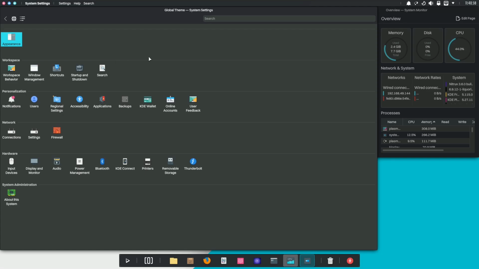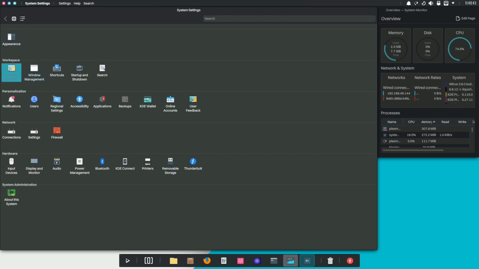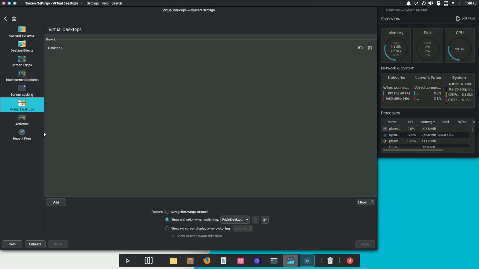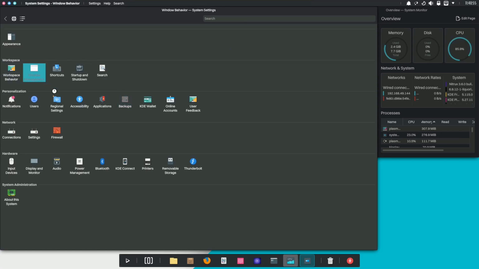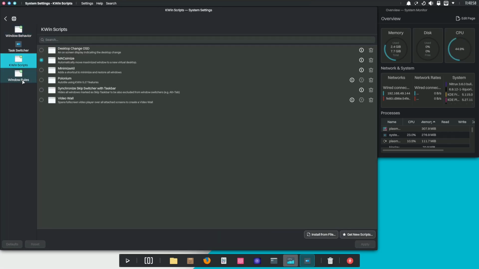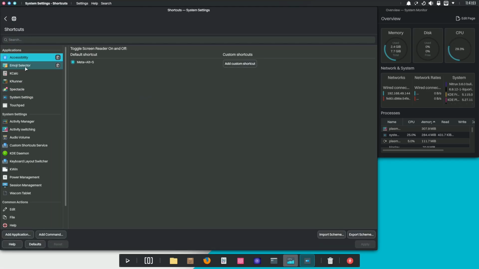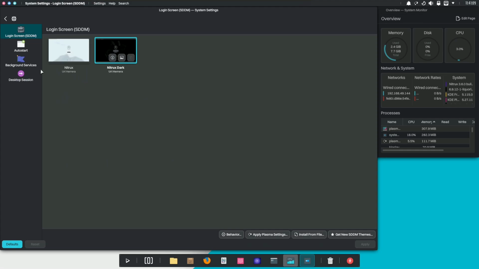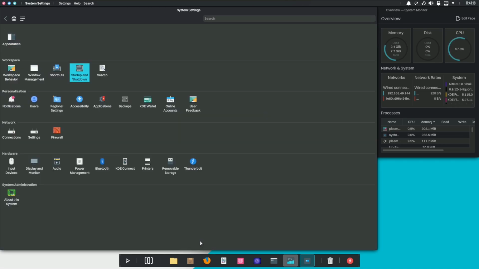So here is the appearance. Here are the themes. Let's get back. Here is the workspace behavior. You can customize according to your wish. The screen, virtual desktop, activities, recent files. Let's get back. Here is the window management: taskbar, KWin scripts, window rules. Here are the shortcuts, startup and shutdown. You can change the login screen if you want, auto start, background services, desktop sessions.